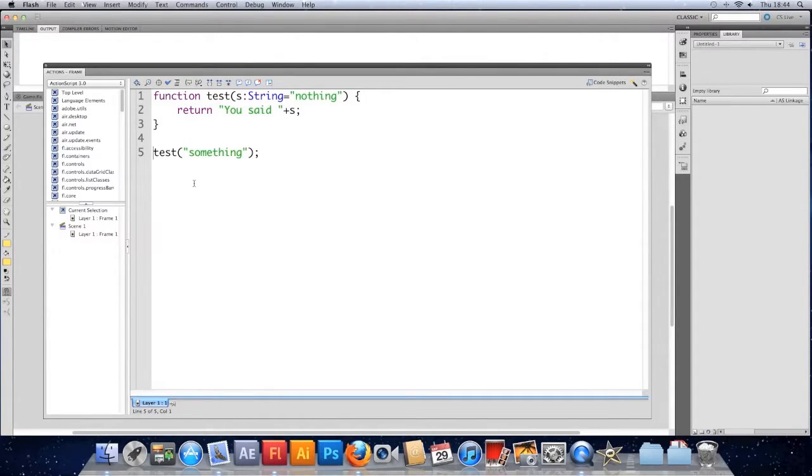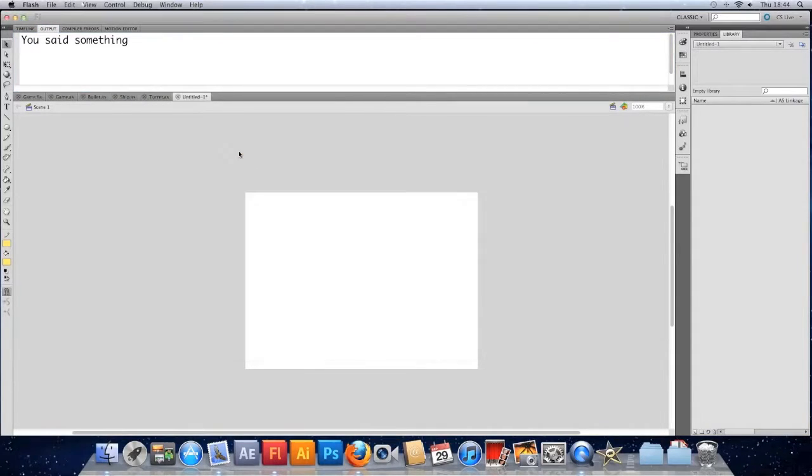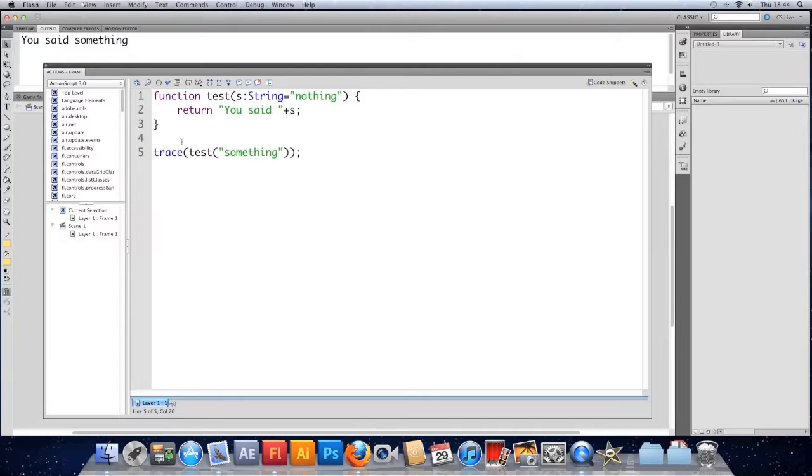So we'll trace out the function. If we just trace the whole function with the piece of information, we can see that you said something. What we haven't done that we should have done is tell this function that it's going to return something. Because if we don't return something, it can then tell us that it was expecting to. I'll show you what I mean.